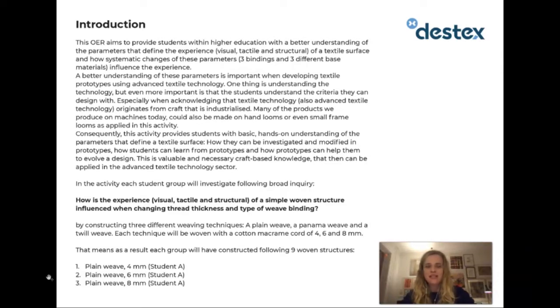One thing is understanding the technology, but even more important is that the students understand the criteria they can design with. Especially when acknowledging that textile technology, also advanced textile technology, originates from craft that is industrialized. Many of the products we produce on machines today could also be made on hand looms or even small frame looms as applied in this activity.